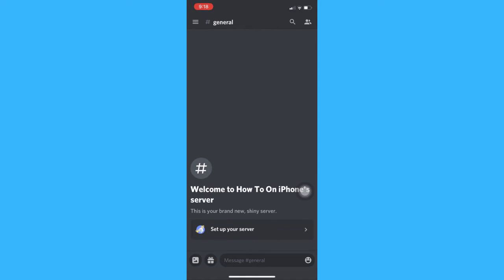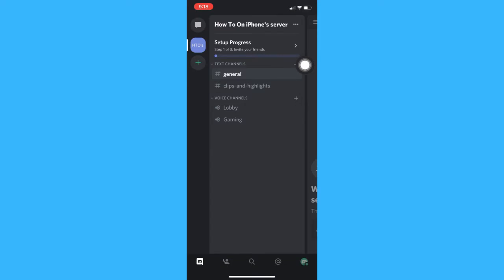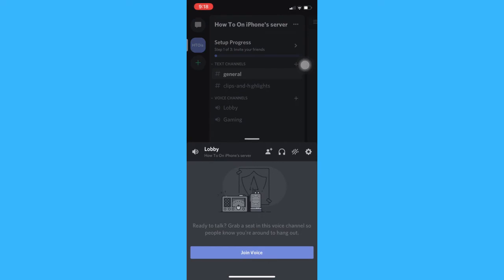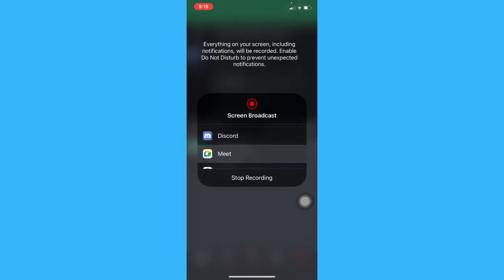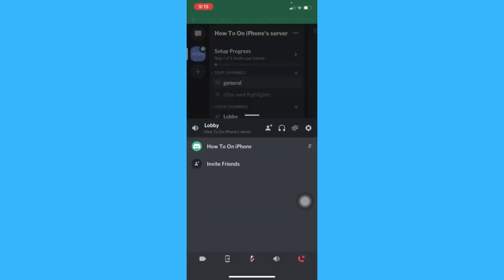And then, click on the three lines on the upper left. And then make sure that you join a channel. Click Join Voice. And then, click on that phone button on the bottom left section. And then, you may now choose the app that you want to go live with. So, that's it. That's how you can go live on Discord on iPhone.